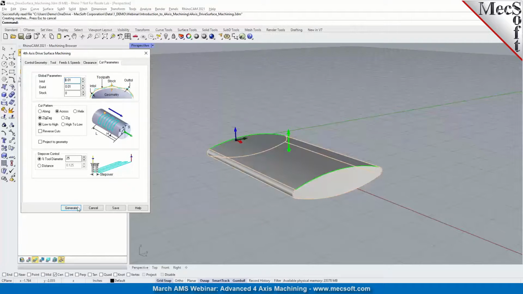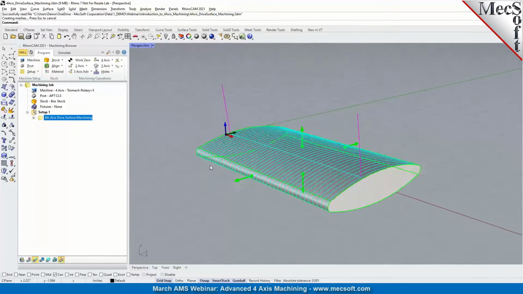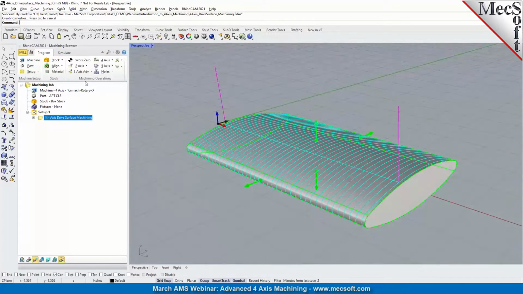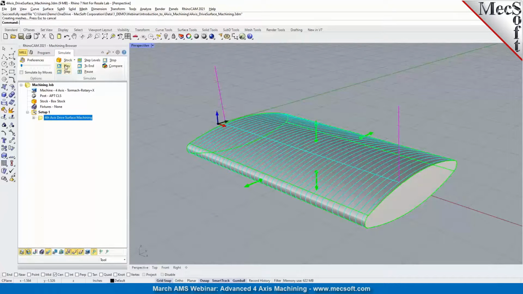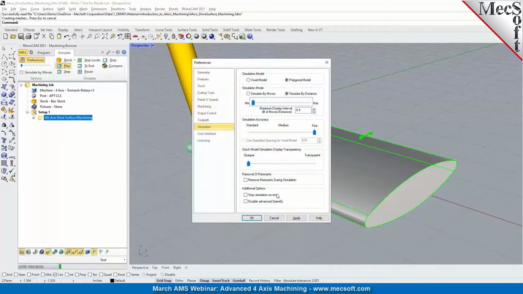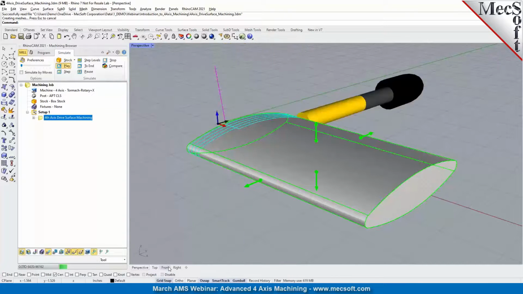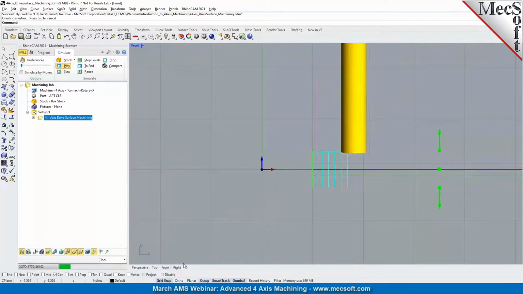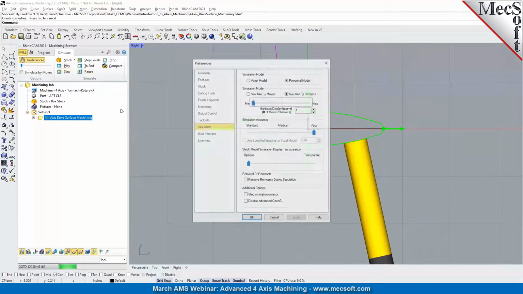So let me go ahead and generate this path right in here, the 4-axis drive surface machining, and I'm going to run a simulation so you will see how the tool remains normal to the surface that's being machined. I'm going to do an animation first, and then we'll go ahead and do a cut material simulation. So you'll see that if I slow down the simulation in here, and we'll go to one of the end views, you can see that the tool is being normal to the surface that's being machined.